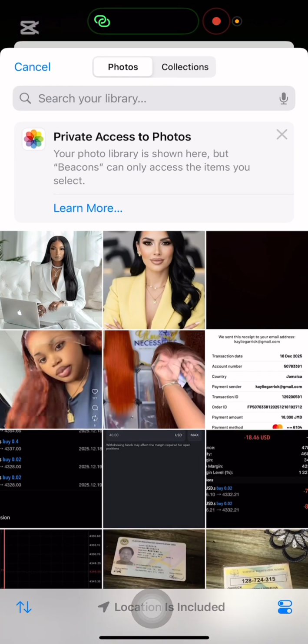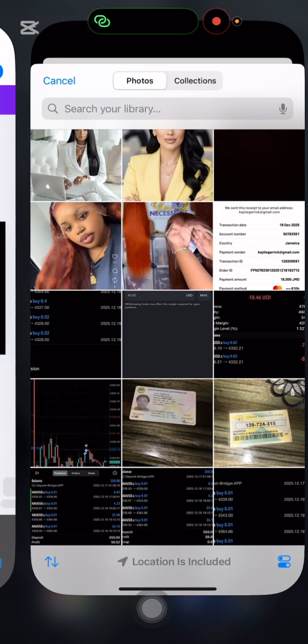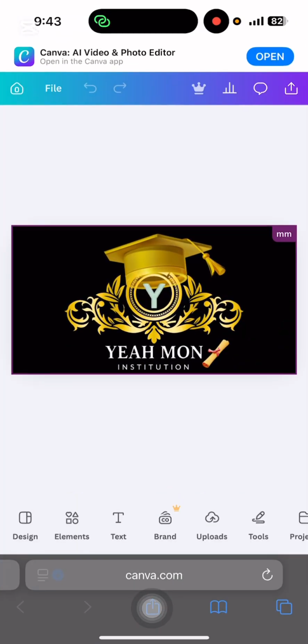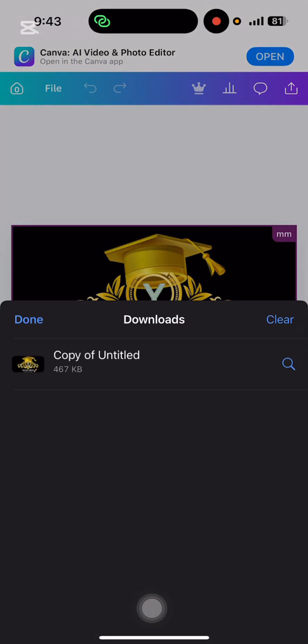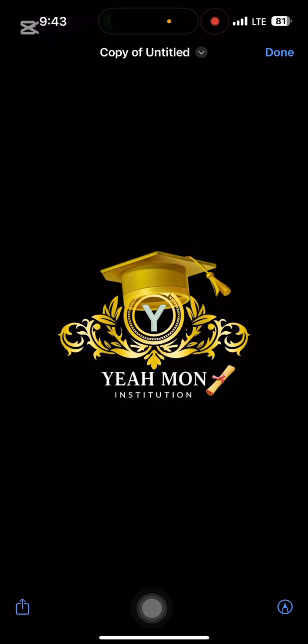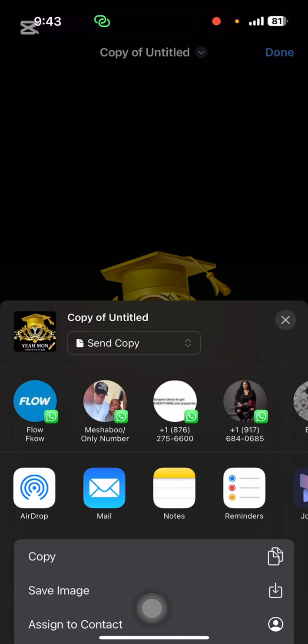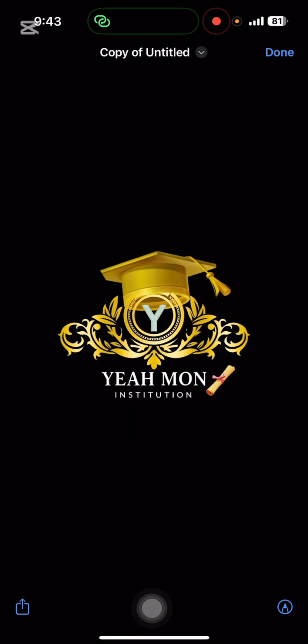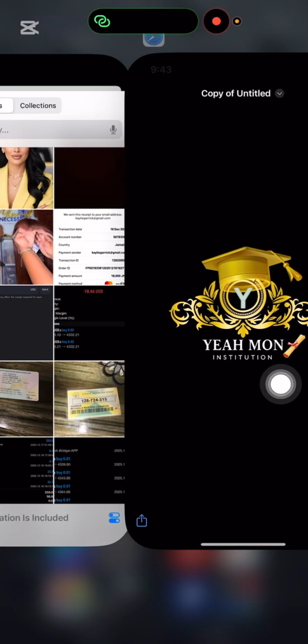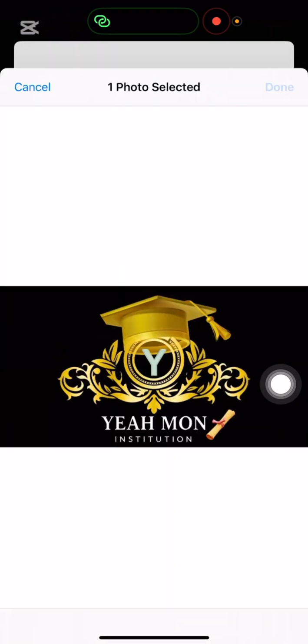Get your image. Where is my image now? Let's go back and see downloads. Why is it not showing that it's downloaded? Let's save that again. Save image. Let's go. All right, here we go.